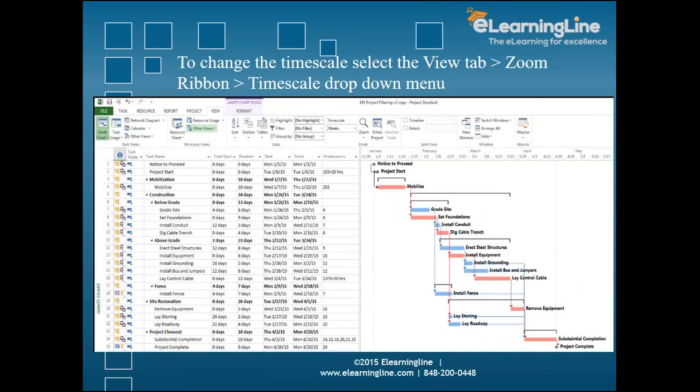Now to change the timeline scale, go to the View tab and then zoom the ribbon. When you get there, you have an option to select the time scale drop down menu, and that is what you are going to do. As you see here, you have that other view option also, and that's where you can play around and see how big or how small you want to have this projected so that it fits into one piece of paper for the printer.